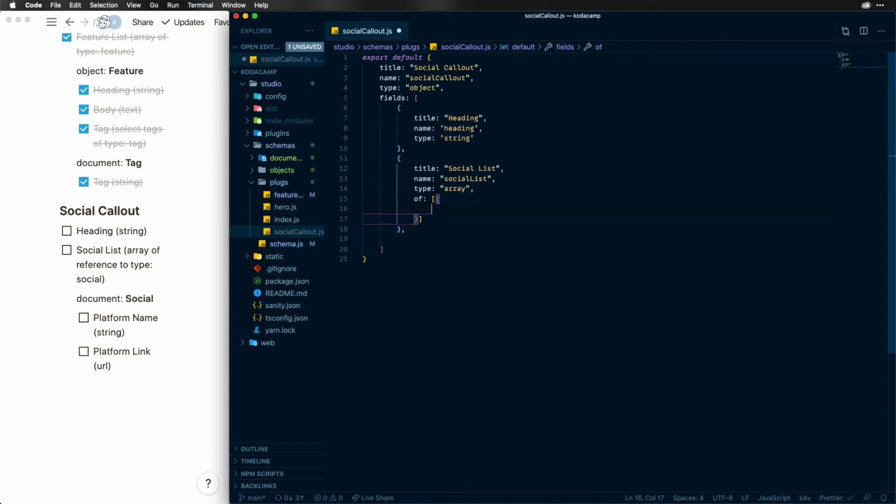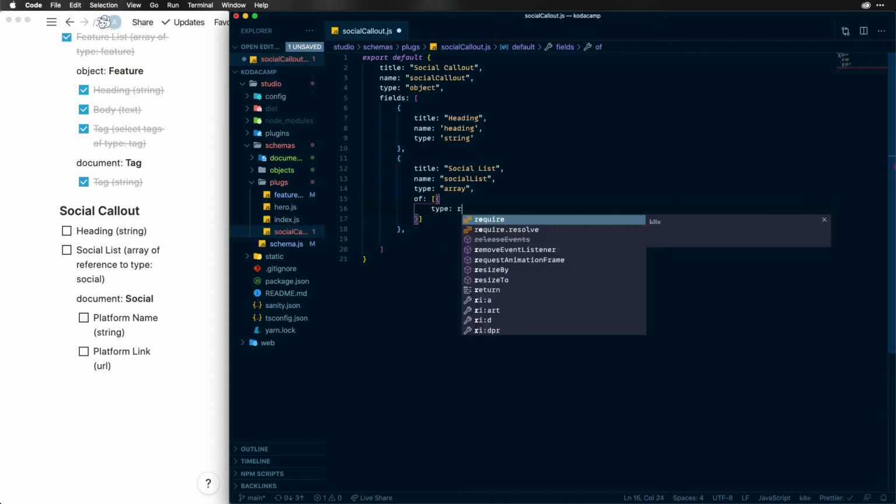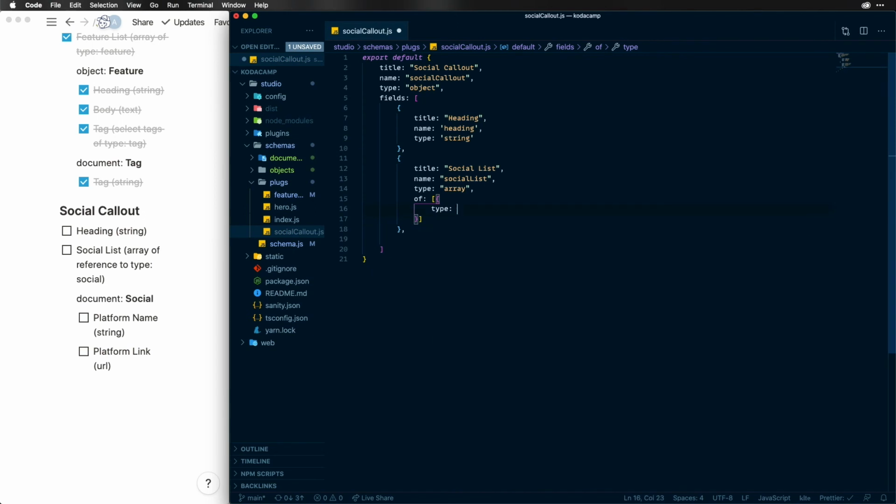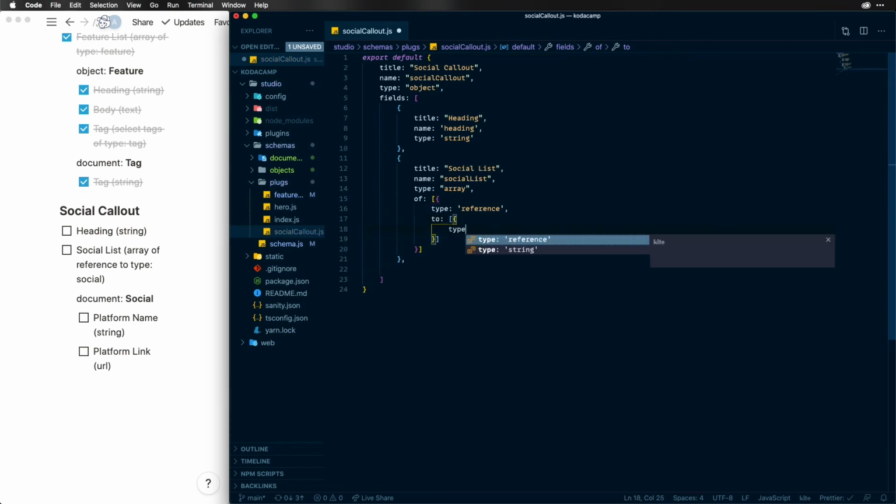It is going to be an array of type reference to another type called social.